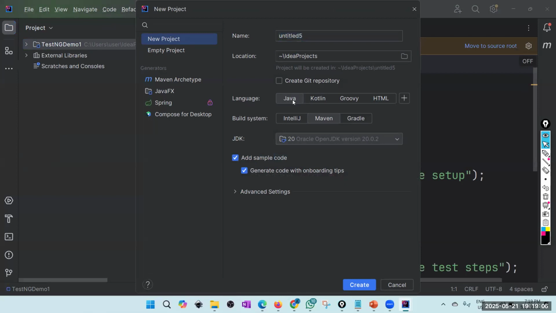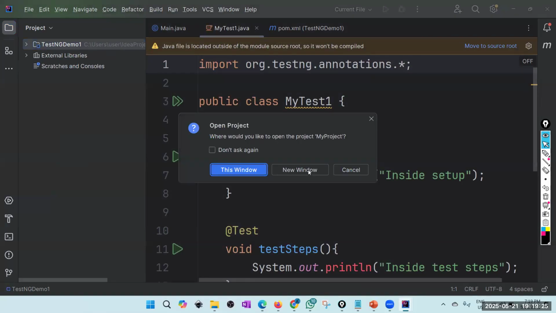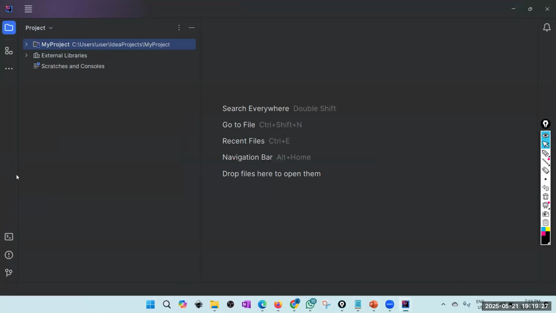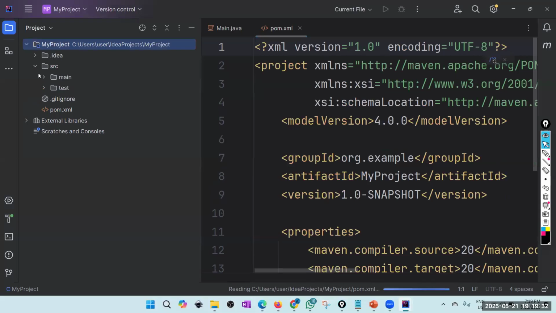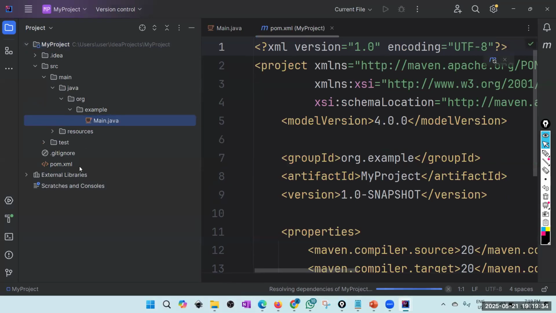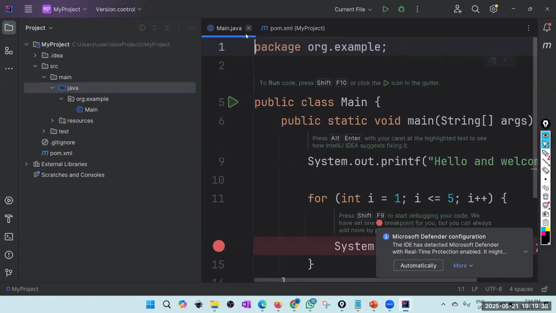New project, Java, Maven. I'll call it my project. Okay? My project, because otherwise maybe I already have a project with the same name. Okay. Java, Maven. Okay. Create, new window. Right. Hopefully this is a fresh one. Right. So no other classes, nothing.